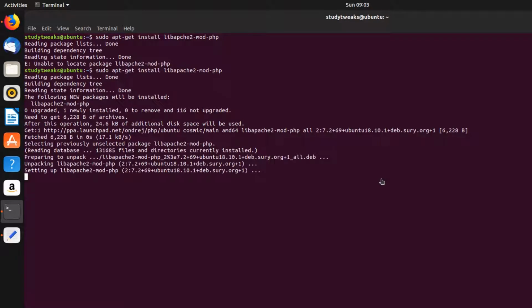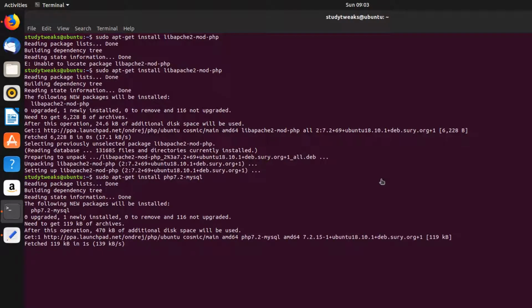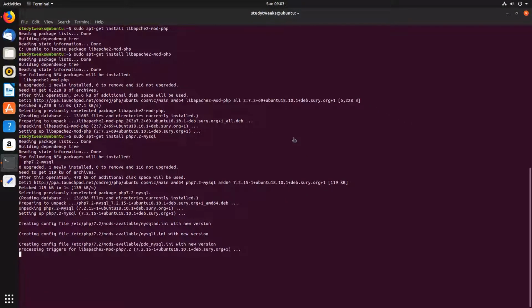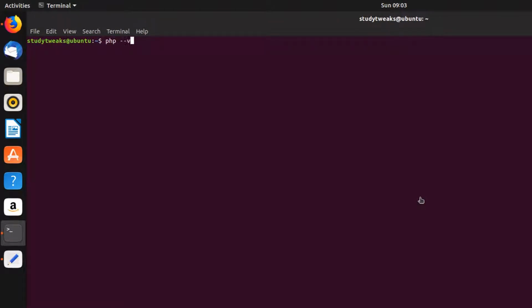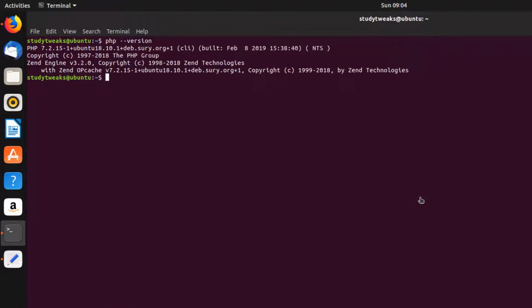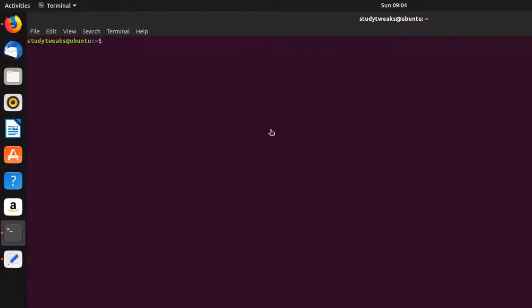Okay, and we have to install PHP 7.2 MySQL so that we can communicate with it. Okay, and I think with that your PHP is ready to go. You can run any PHP project now, and let's check whether PHP is working properly or not.